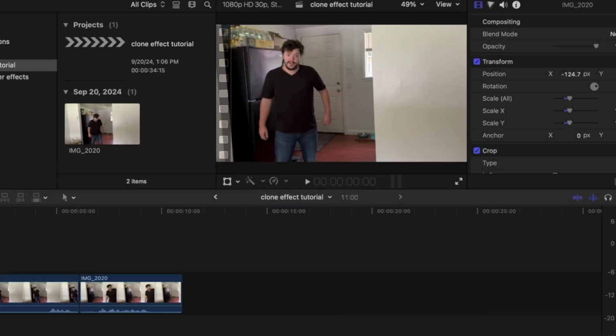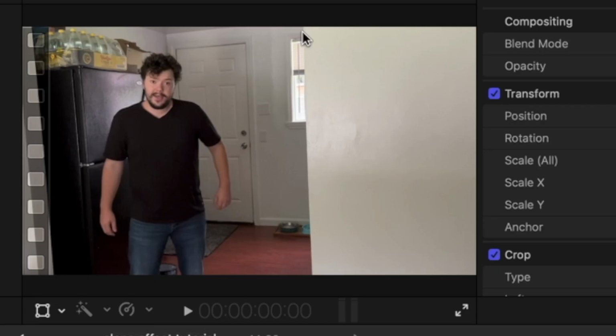Here is an easy way to do the clone effect inside of Final Cut Pro. Something that makes it a lot easier is if you have a line inside of your video.